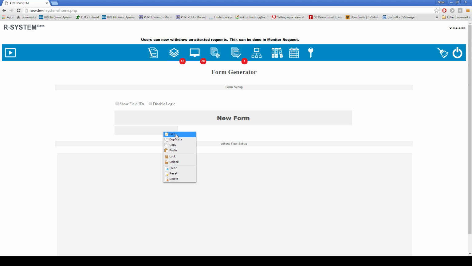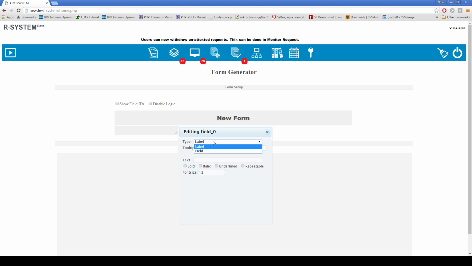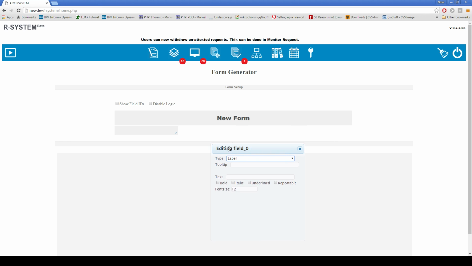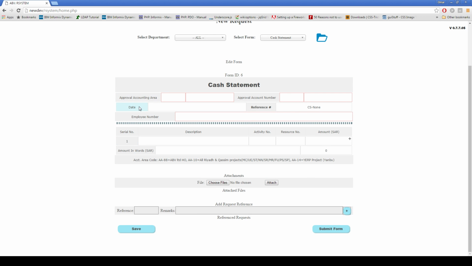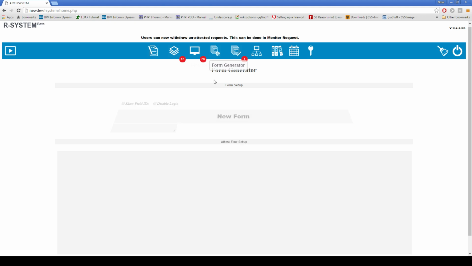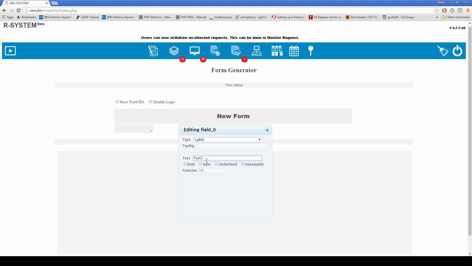Now, when you're editing fields, you'll notice a few options. The first one is the type of the field that you're using, whether it's a label or a field. If you've noticed in any form layout, it's always comprised of labels and fields. So we're going to make this a temporary label. We'll call this a test label. And you'll notice a few other options around it.